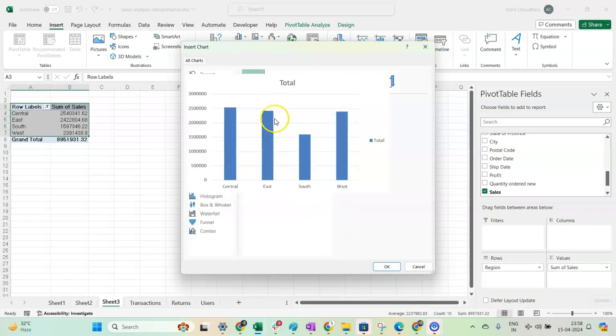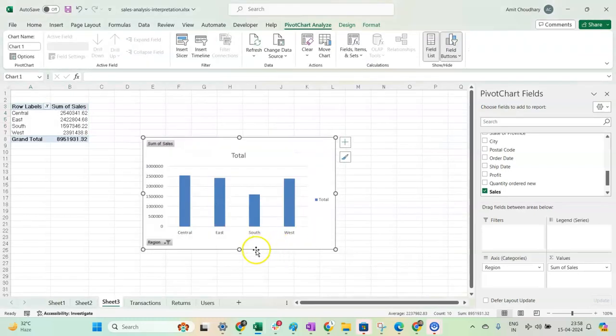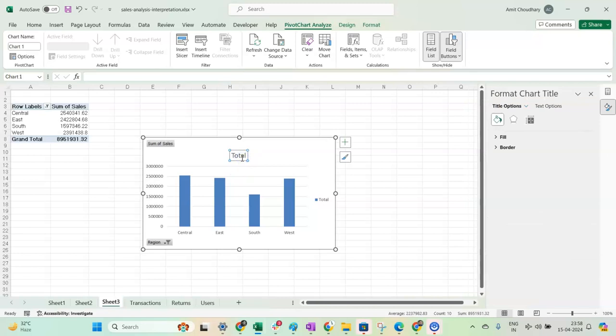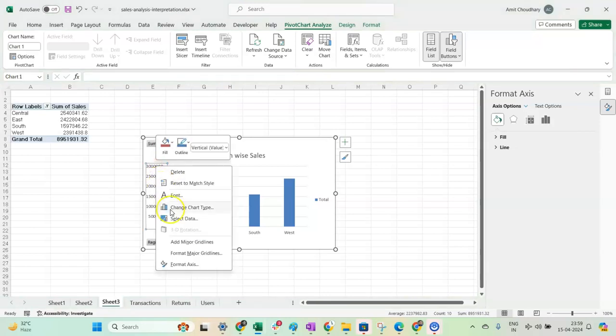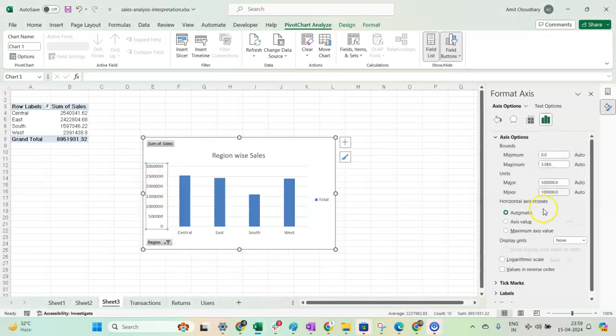but let me show you one exception case. So let's choose this one, and it suddenly creates a chart. You can change the title and call this region wise sales. You can format your y-axis, x-axis. You can click on that y-axis, right click, and click on format axis. There are so many different things to do here.